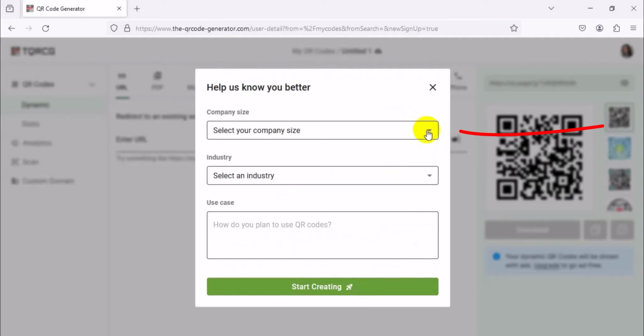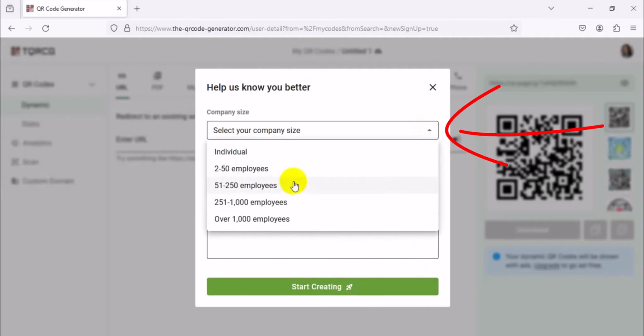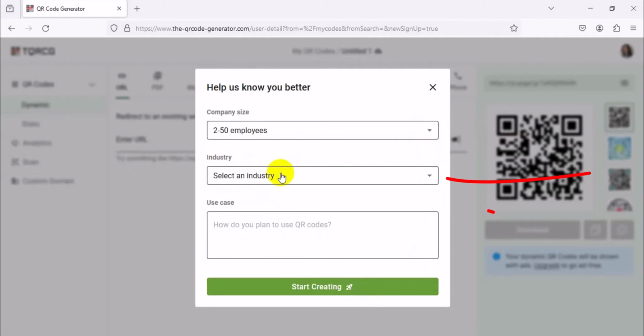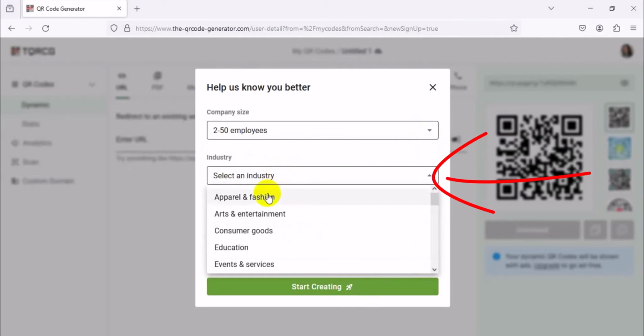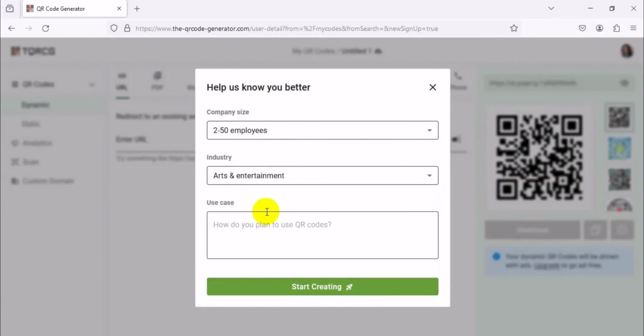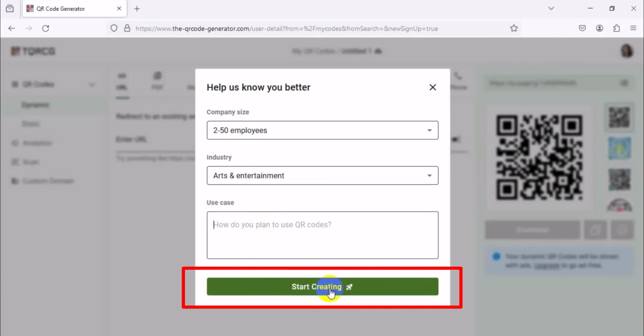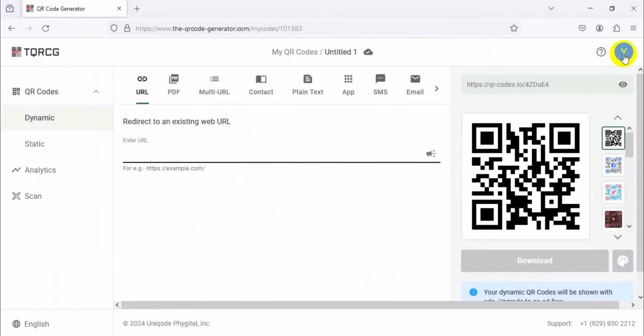Come to the top right here. Choose your company size. So you can choose between 2 to 50 employees. Then select your industry. So you can select anything that relates to your business. So I select entertainment and art and entertainment. Then the next thing you want to do is just click on start creating. So you can see right here that we have successfully created an account with this particular website.